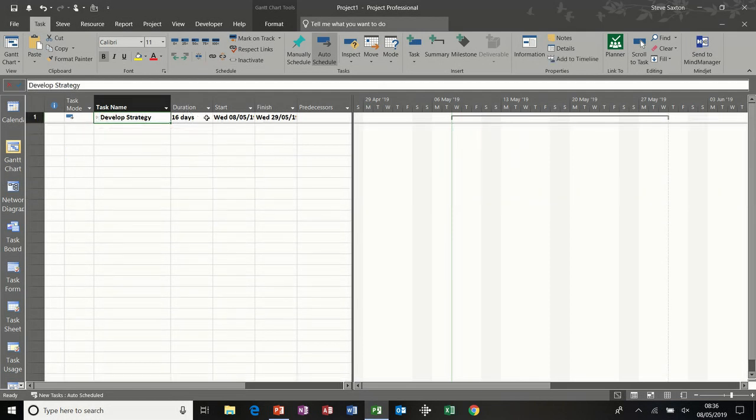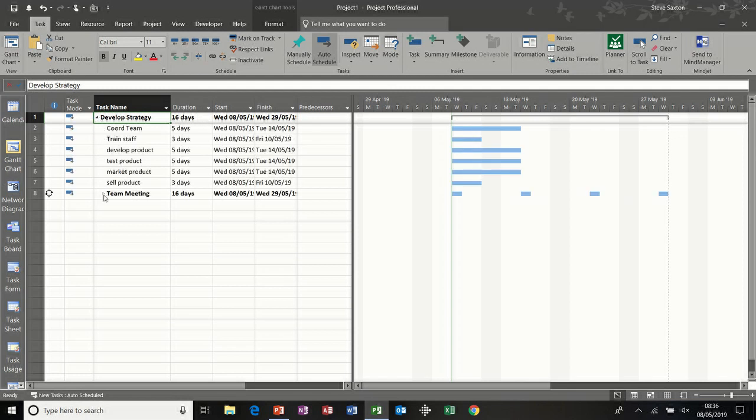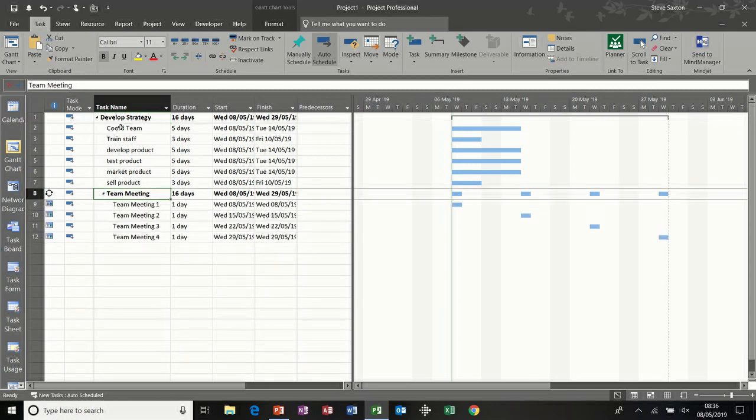So at the moment, according to this, the whole project is 16 days. But that is including team meetings. I don't want team meetings to be part of develop strategy, so I'm going to outdent that. Now at the top it says develop strategy is 5 days and team meetings is 16 days. So the whole project is still 16 days, but I can't see that from the top.